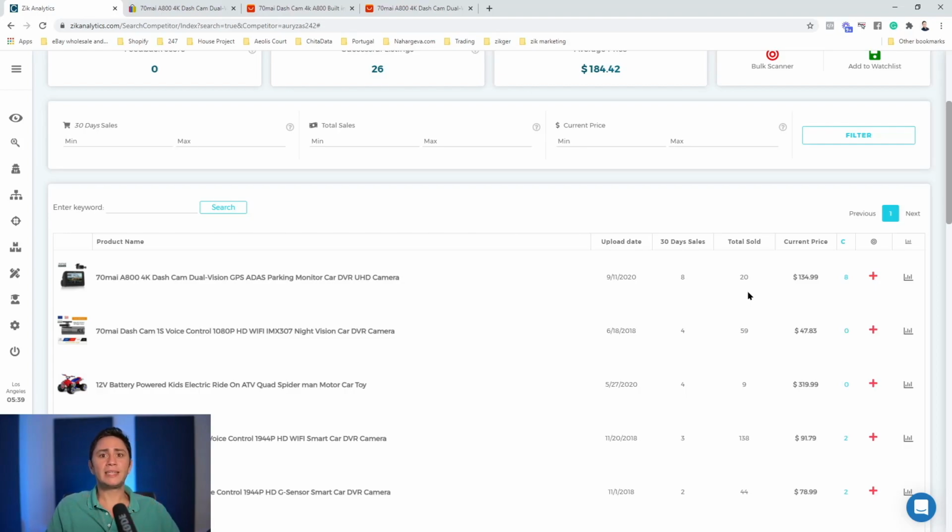Now, this is the beauty of competitor research. You don't need to spend too much time. You don't need to overthink. You get access to the right data. You can see the best-selling products of your competitors, and you can use the competitor research for many more things. It's not only for finding winning products.